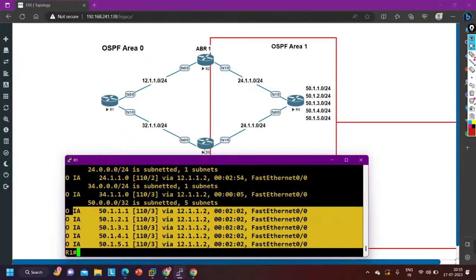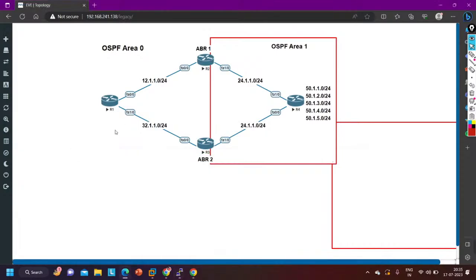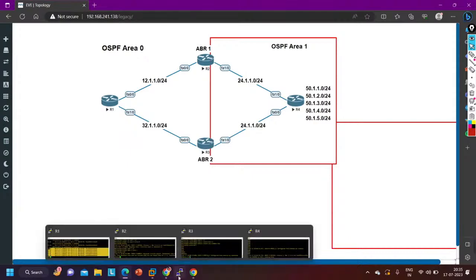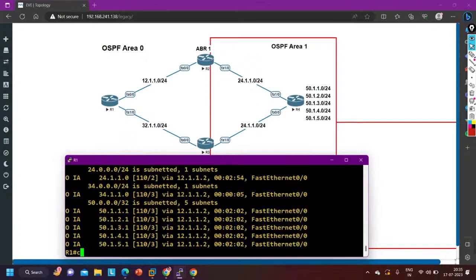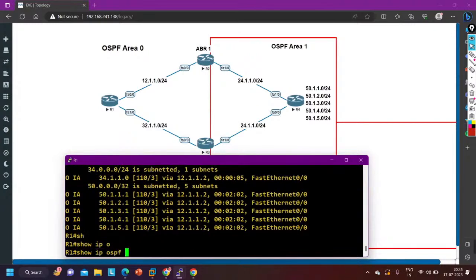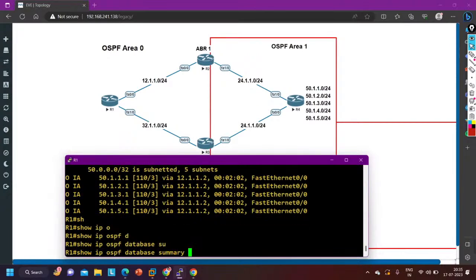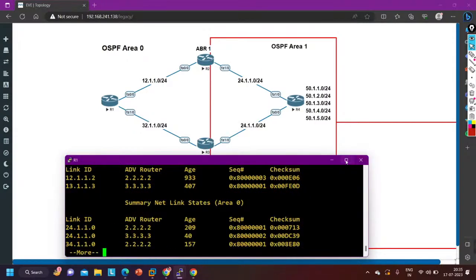Because router 3 is advertising these LSAs with what metric? Metric of this link. 65535. I think it's not 65535 here. Let me check. So IP OSPF database says summary. First of all, let me check the database.